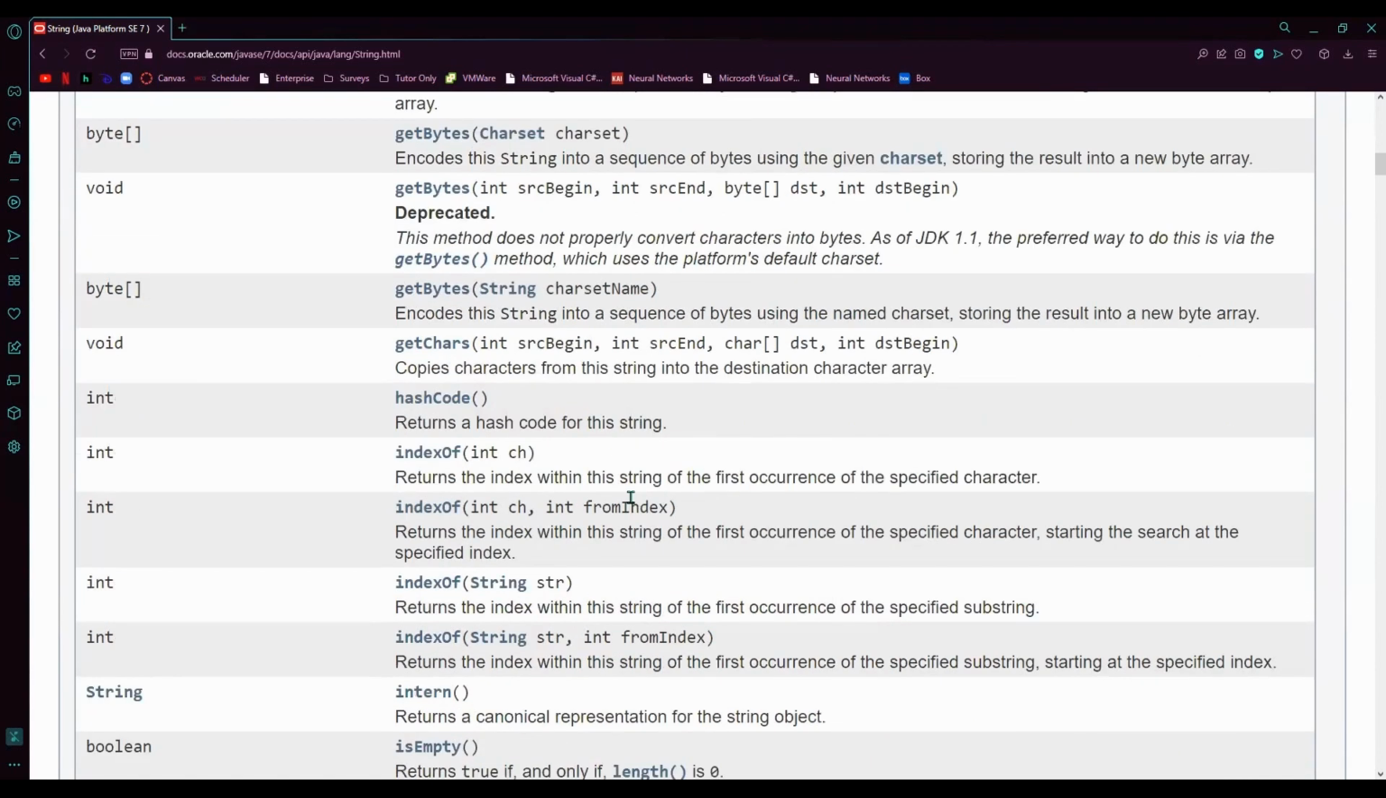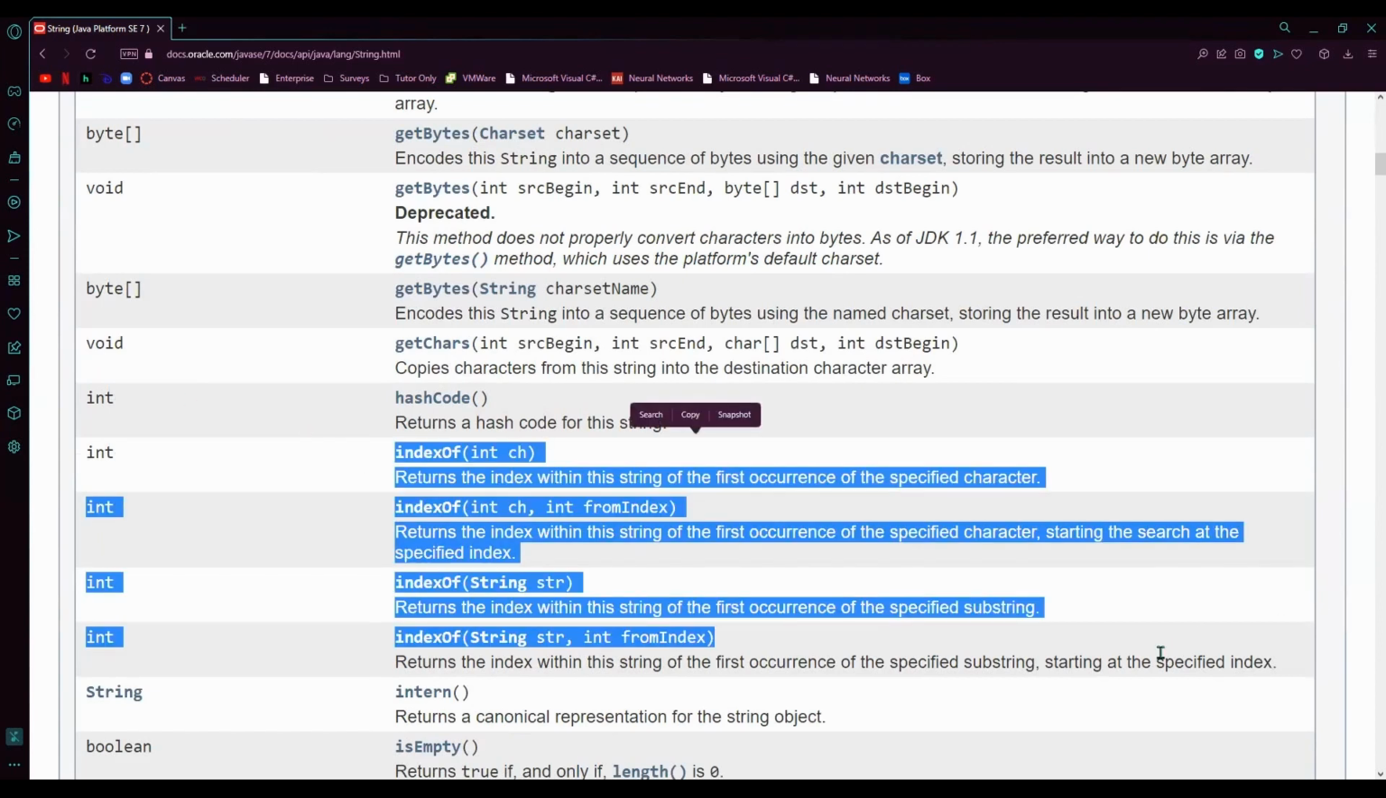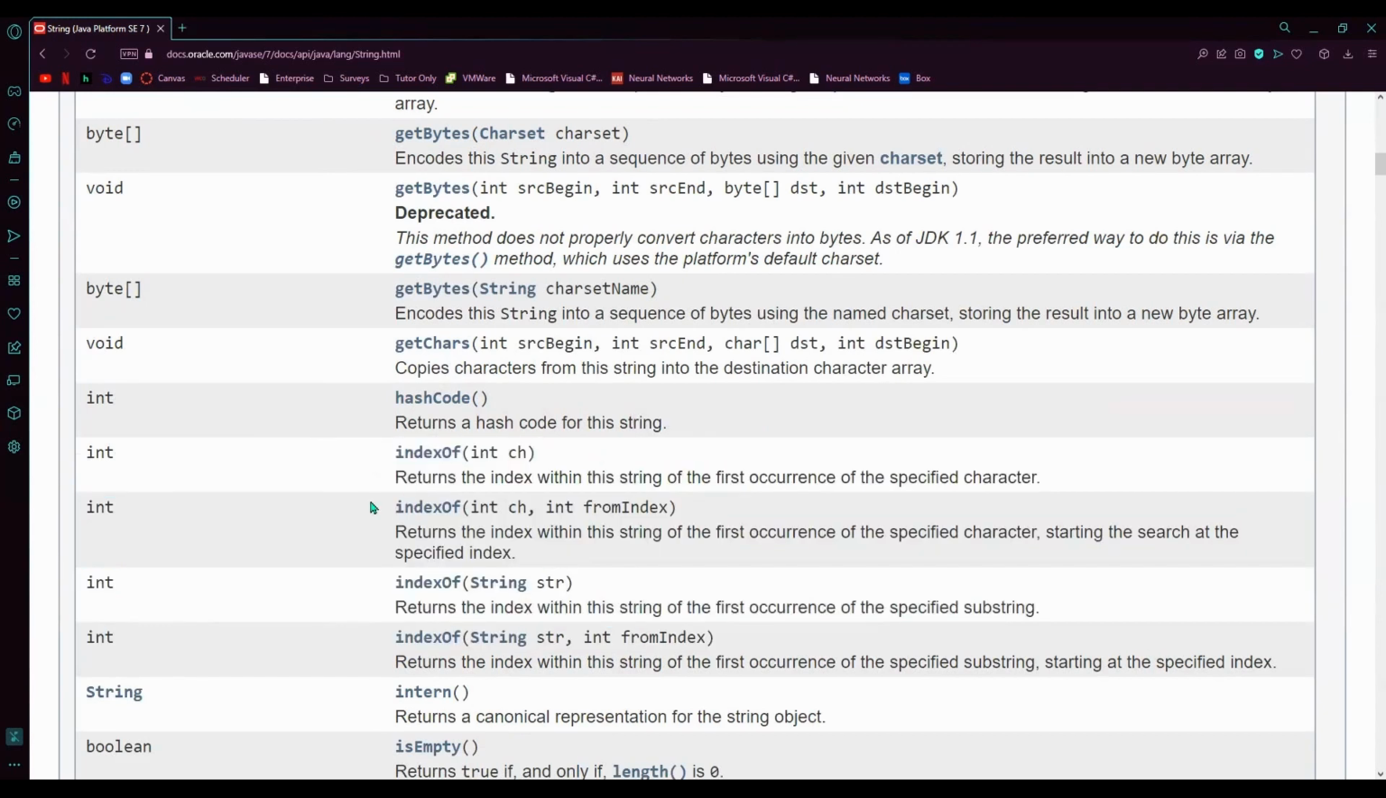So this will give you all the different ways that you can call it. So here's 4 different overloaded versions of the indexOf method. You can just pass in a number, pass in 2 numbers, pass in a string, or pass in a string and a number. So the Java docs, again, your best friend. Please use them as much as possible. If you're ever confused about how a method works, or what you can do with an object, this string, for example, or the Integer class.